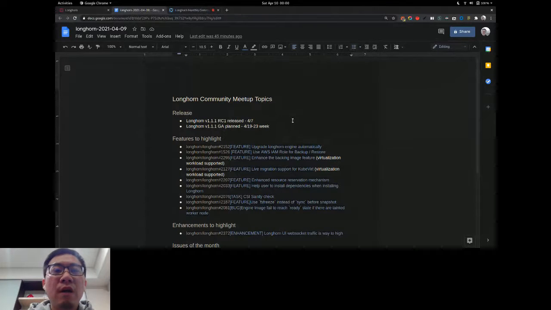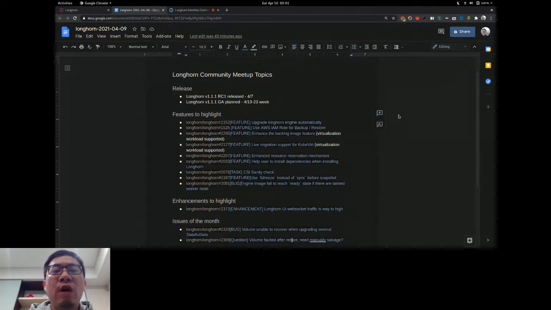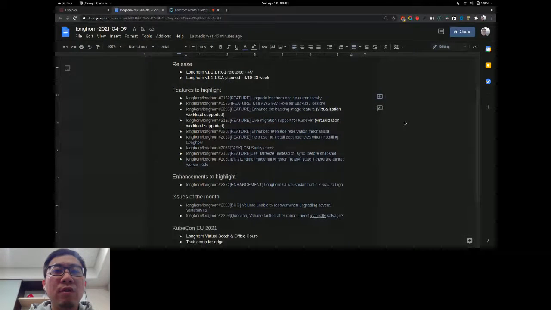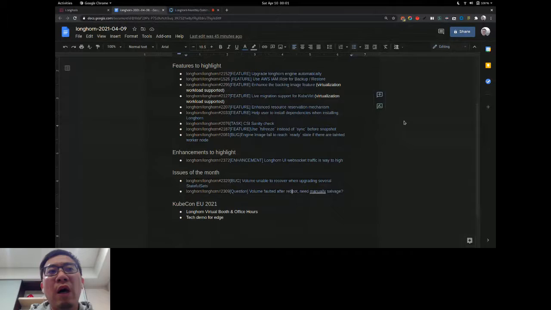today's topics. I will talk about some release items and also some features I want to highlight, especially the ones we will introduce in the next coming release, and some enhancements to highlight as well, and also the outstanding issues happening in the current months. So I want to explain a little bit and share with all of you. And the next one is about KubeCon Europe. Some events, I hope you can join with us to know more about the community, know about the new release, and know more about our roadmap as well.